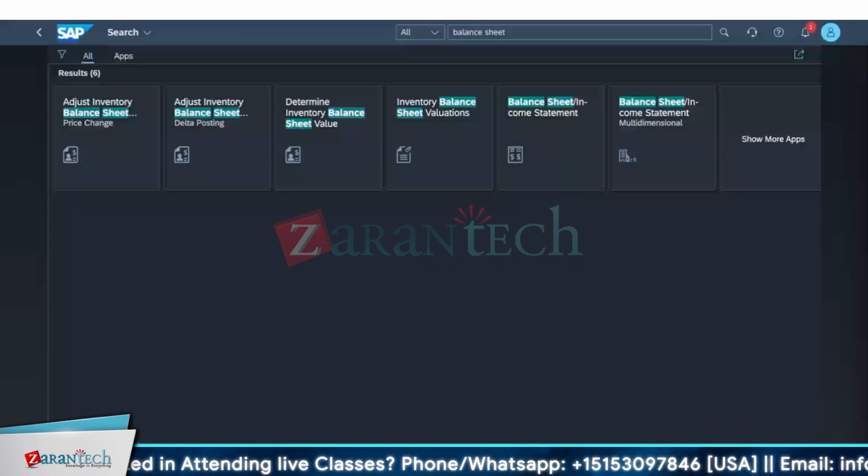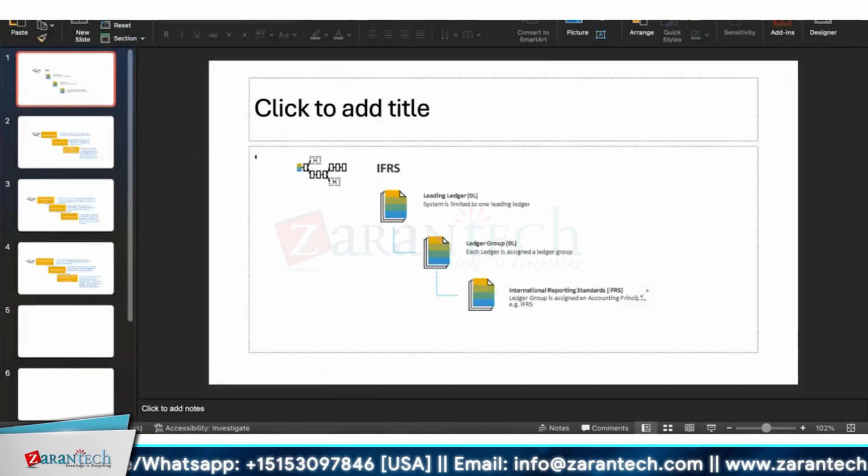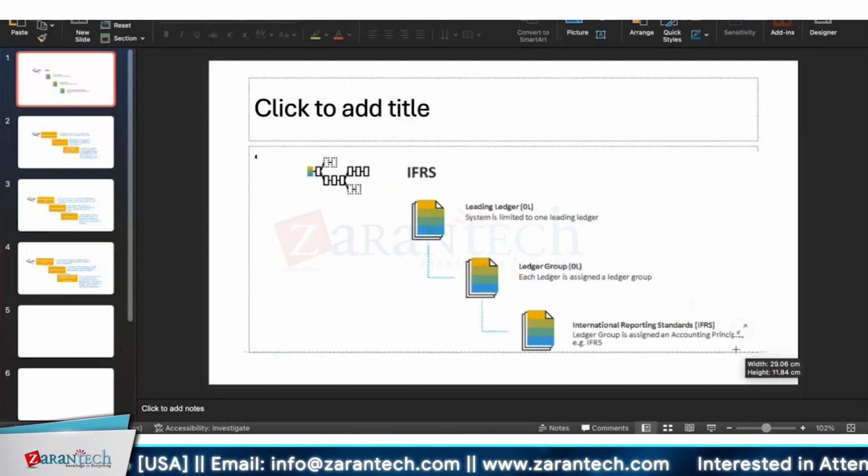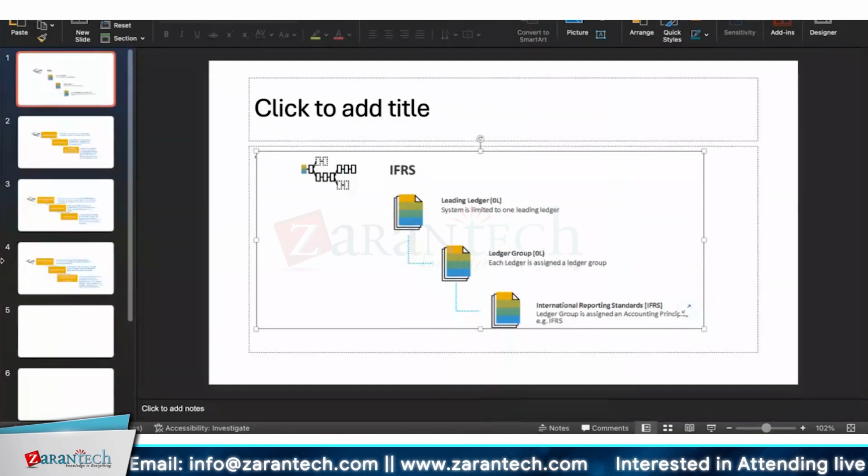So on the ledger groups, basically there are 3 ledgers that comply with the reporting requirements in any scenario. In this particular thing, you can go to here. If you can see here, I'm talking about the parallel ledgers right now. So this is the accounting principle overview on which we generally see these different ledgers. As I said earlier, the leading ledger, the ledger group, and the international reporting standards, which we call IFRS, right? So these are the 3 ledger groups you generally take into consideration in any scenario.